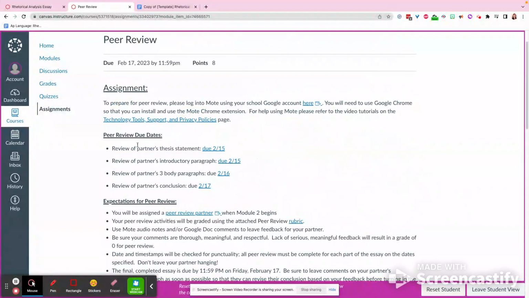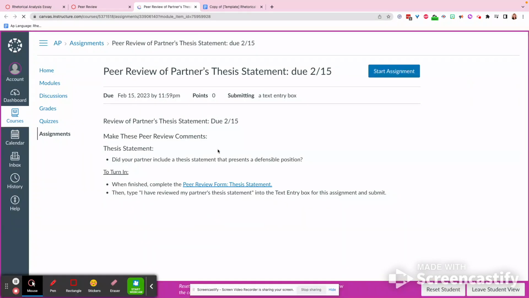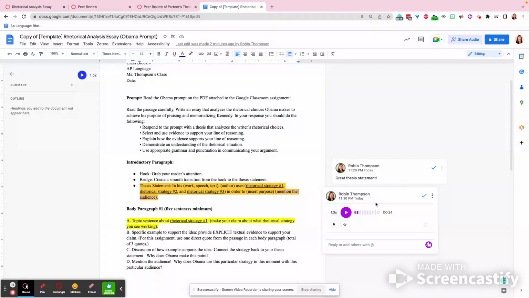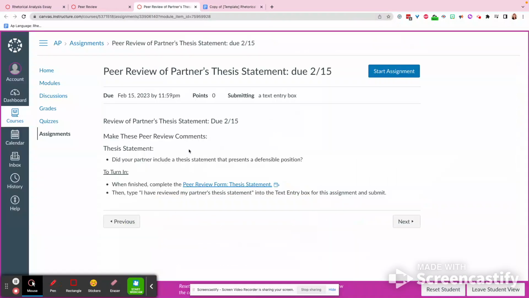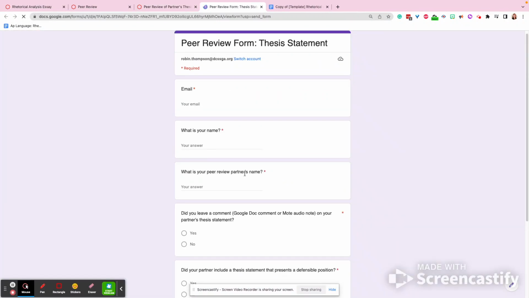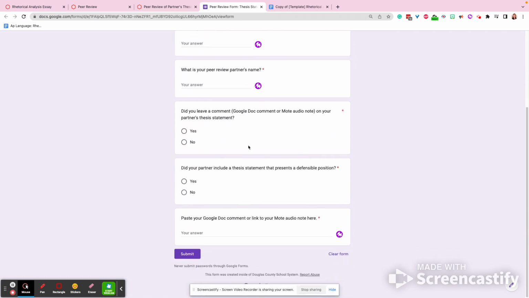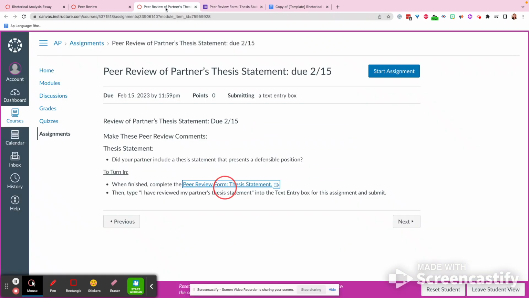Now, at each stage of the peer review, you're going to turn in a separate assignment. So let's say I just reviewed my partner's thesis statement. I'm going to open the thesis statement assignment. Well, how do I turn in an assignment when all I did was go in and make comments on my partner's essay? What you're going to do is you're going to fill out the form, the peer review Google form. So this form is just going to ask you some questions, and you're going to tell me what you think of your partner's paragraph that you have just reviewed here.